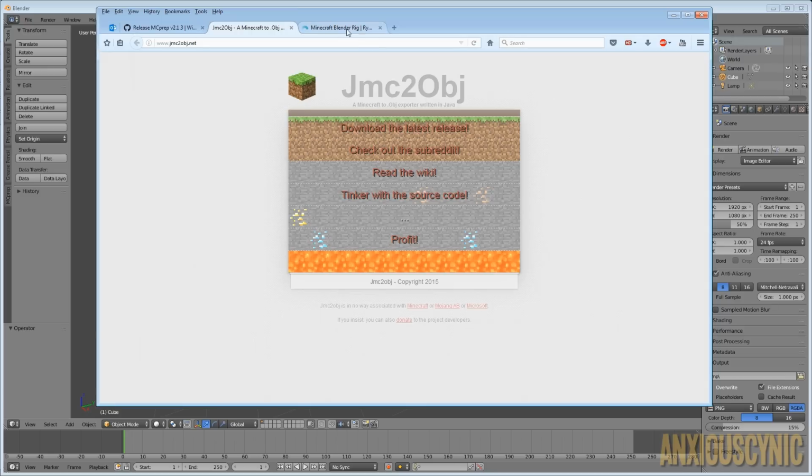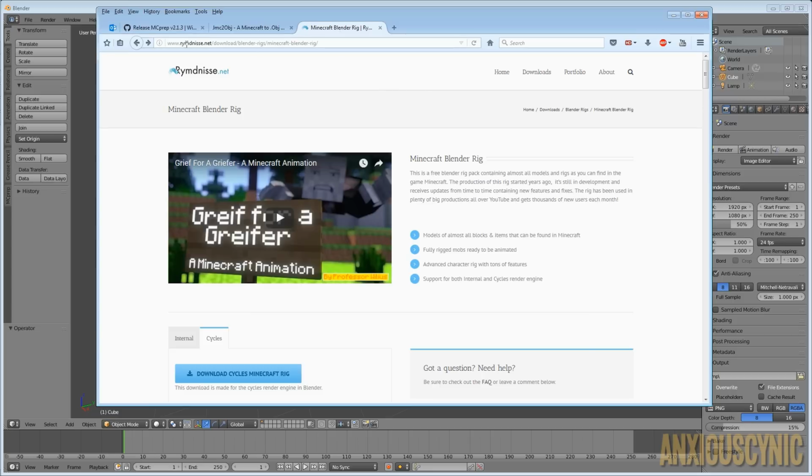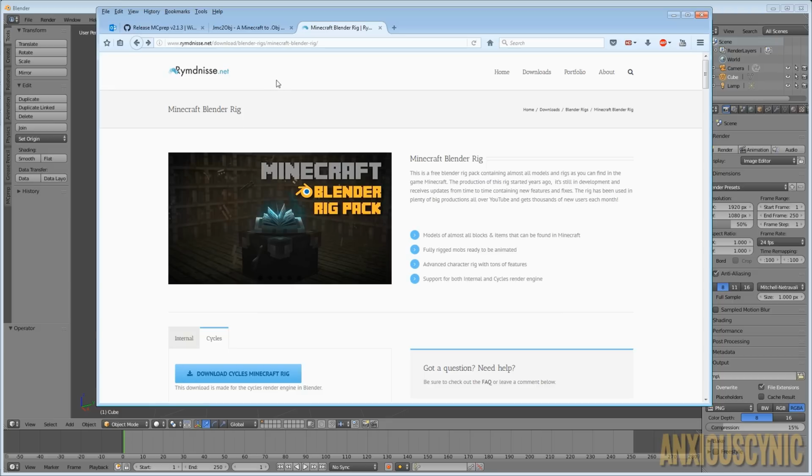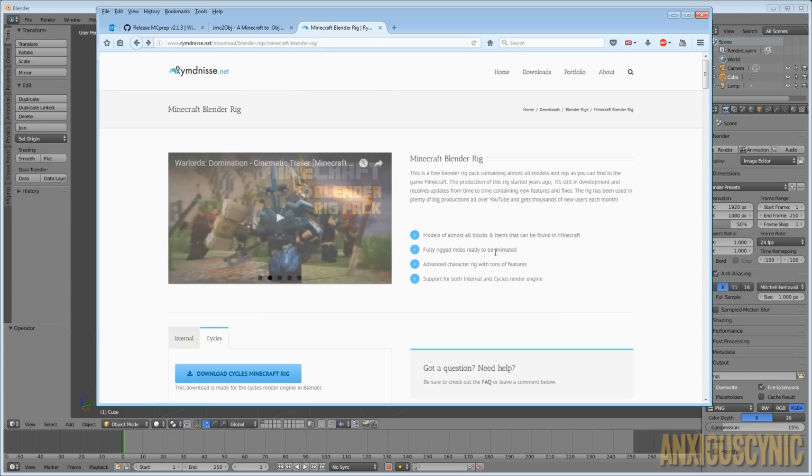We're not going to go into it today, but just so you have everything set up, you can download this and have it ready. And then on Rymdnisse.net, I don't know how you pronounce it, he has this huge pack of character rigs and models and all the objects in Minecraft and all that cool stuff he's already got ready and rigged up for you to use.